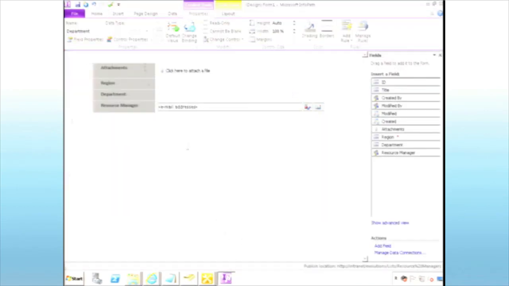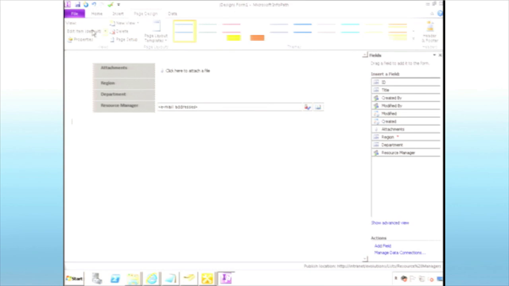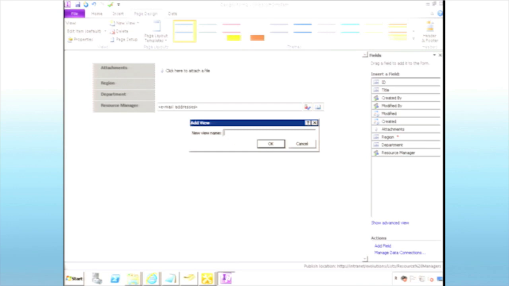So if I go to InfoPath again, page design, there's this view, edit item view, right? Well, let's make a new view. New view here is going to be new.